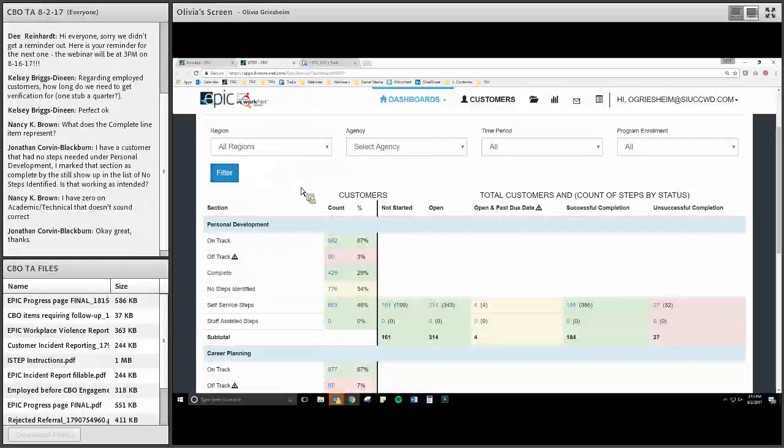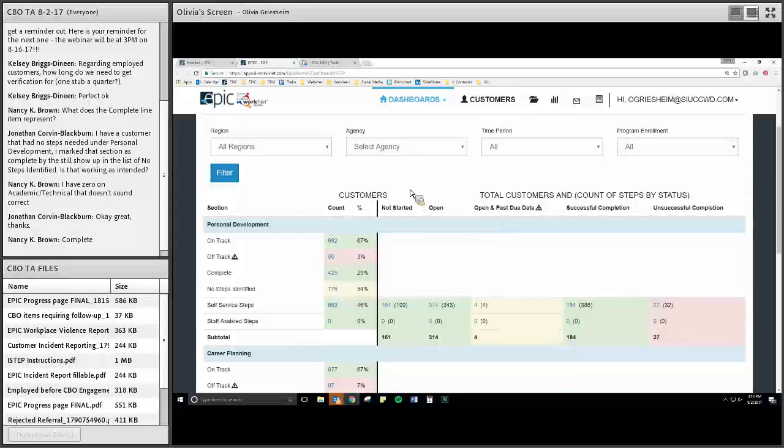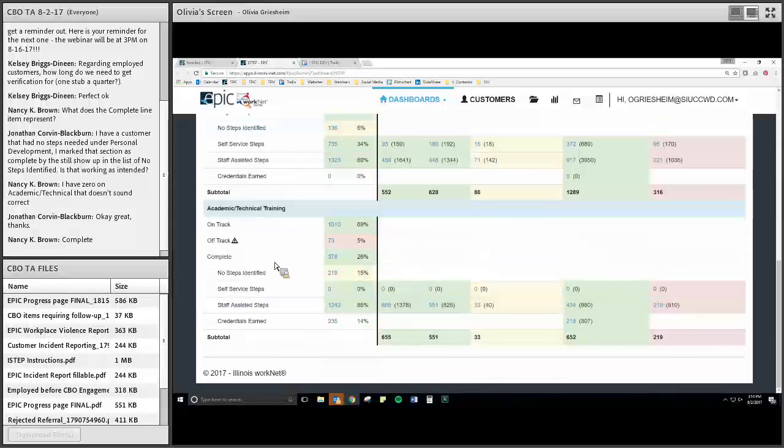And then Nancy is following up and says, I have 0 on academic technical. That doesn't sound correct. You have 0 on the complete or 0 on the no steps identified? So have you gone in and marked the academic and technical training as complete in that status section for any customers? Because that's why it would be saying 0 is if you haven't marked that status as complete.